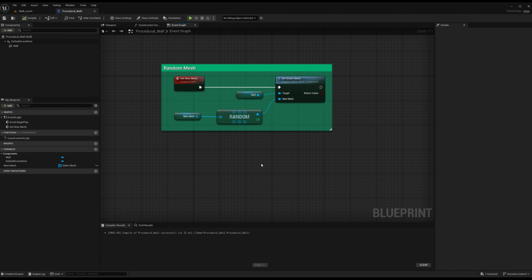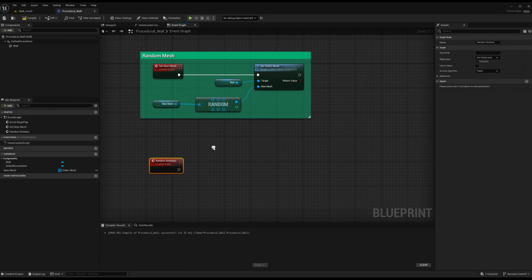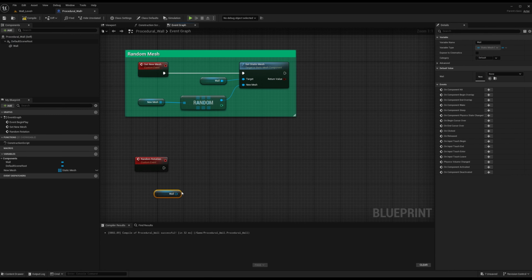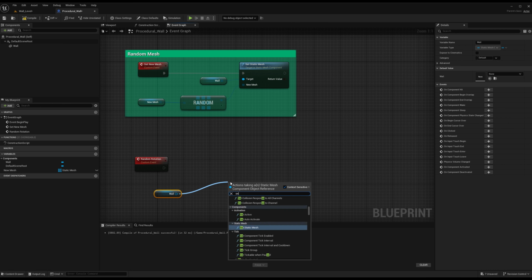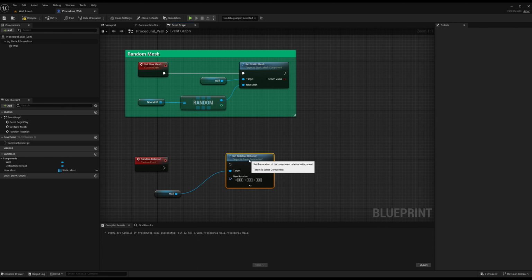Now we need a random rotation, right? So let's just create a new custom event, call it random rotation, right? And then we drag in our wall. This is the wall mesh, and then we type in set rotation, and I think it's relative rotation. I don't think it could be world rotation. I don't think it matters that much. Let's just plug it in here, see what happens.